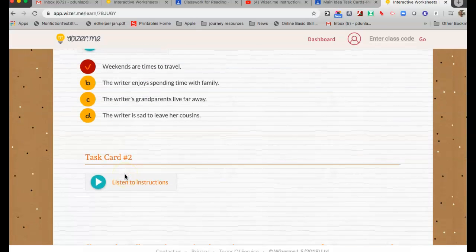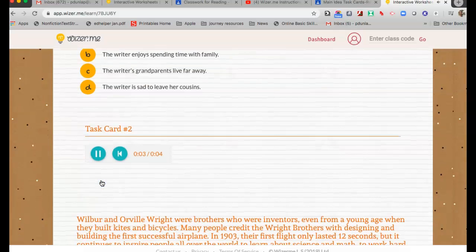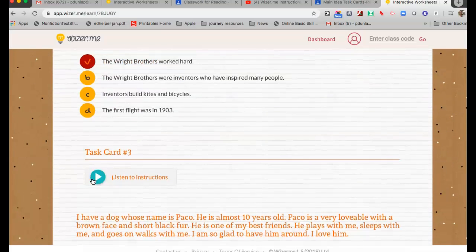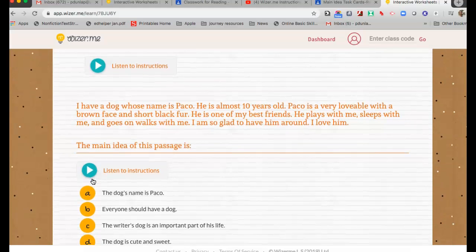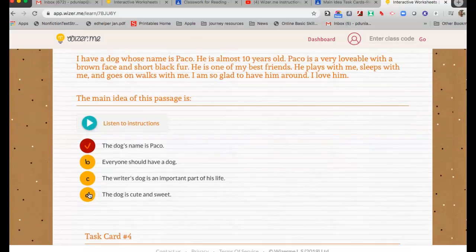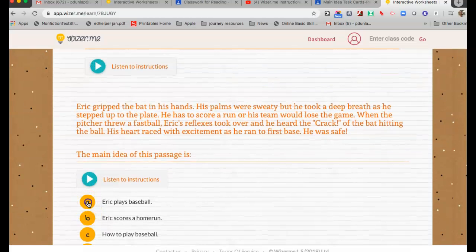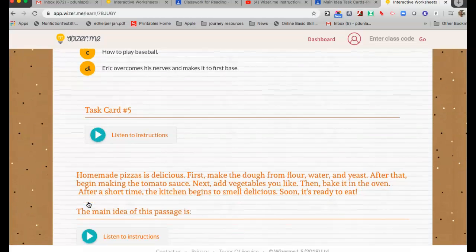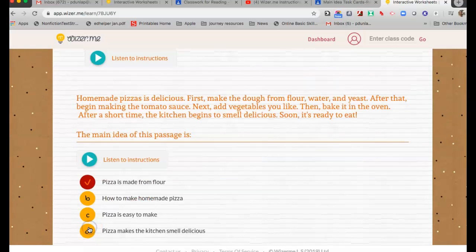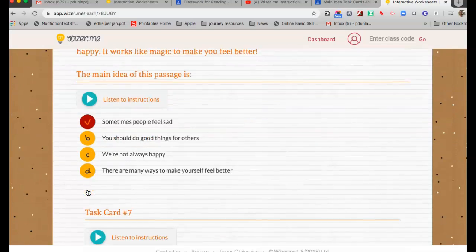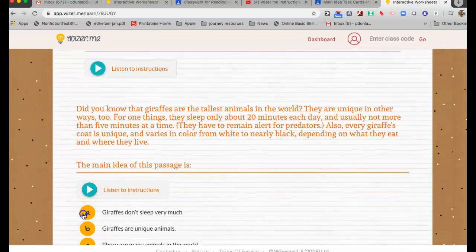And then you're going to do task card 2, and again, you can listen to instructions. Task card number 2. All right, and again, I'm just picking A for all of them. Kaylin, I will delete this out, so you don't have to worry about this. And there's task card 3. Task card 4, again, I am just putting A for everything. Task card 5, task card 6, A for everything. 7, same thing.